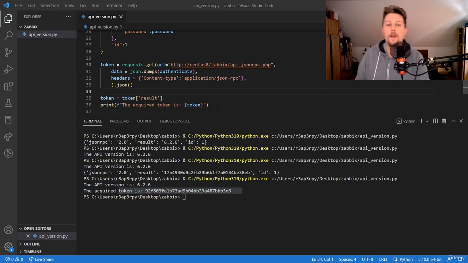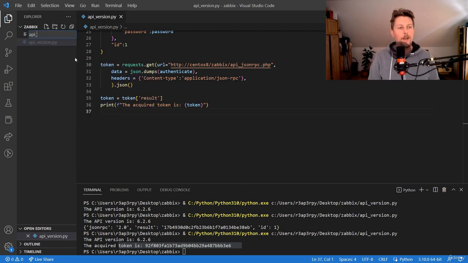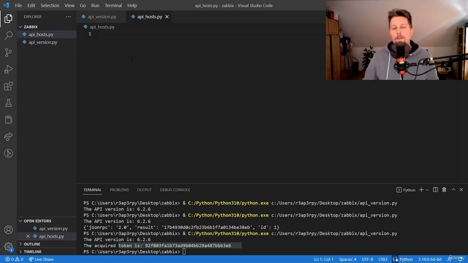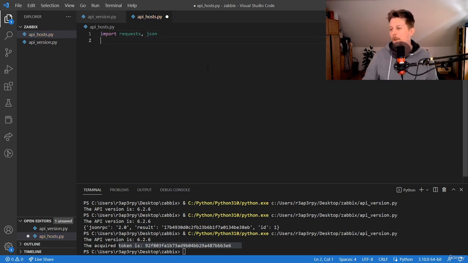Let's continue our journey with the API of Zabbix. So let's see how we can get the hosts. In order to get the hosts, we need to use the request module and the JSON module. After that import, what we have to do is the following.